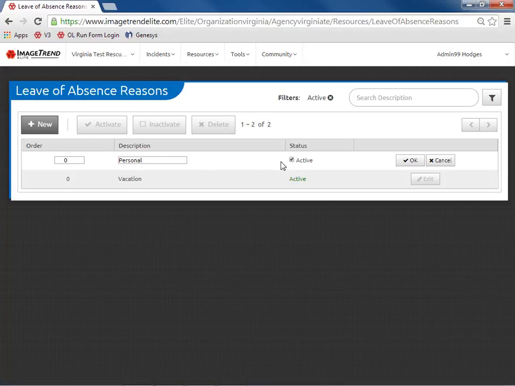Click on the Active box to make it active, and click OK to save the entry. Click on the Edit box to change an existing entry if needed.